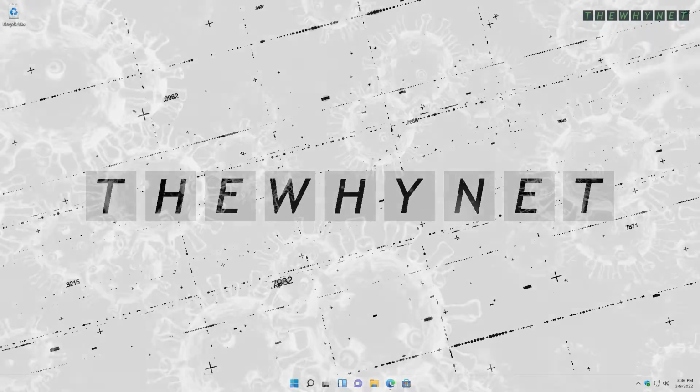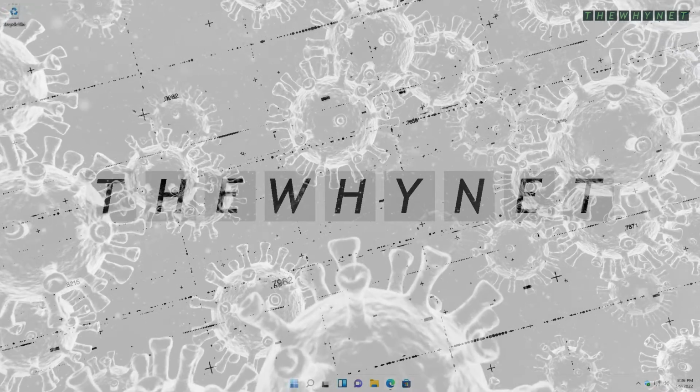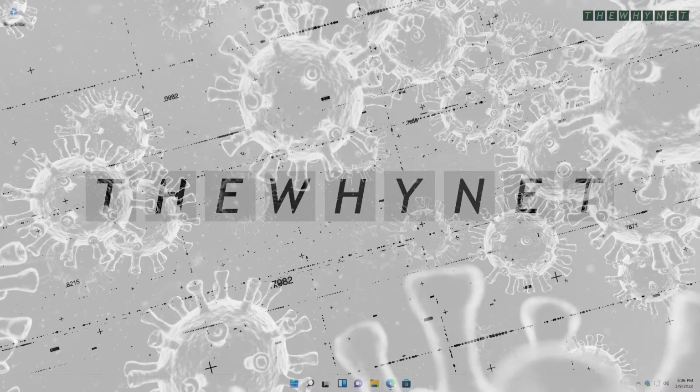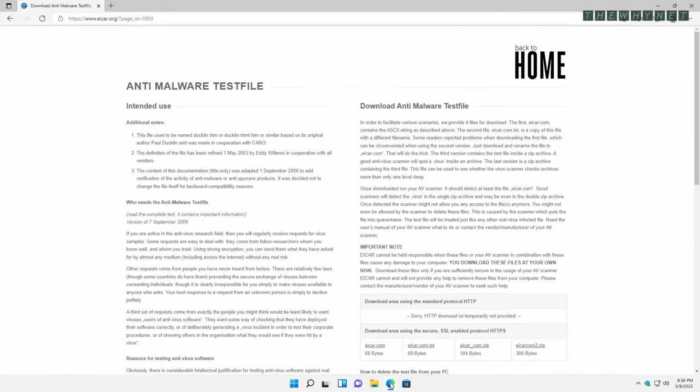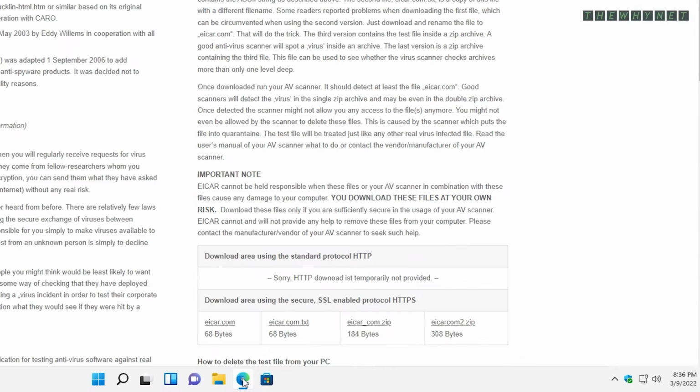Let me show you how to scan your computer for viruses when your antivirus is not working, disabled, or if you just don't have one. This website allows you to download a virus-infected file for testing purposes. Once you do this, there's no way back. You were warned. As stated on this official website, you download these files at your own risk.